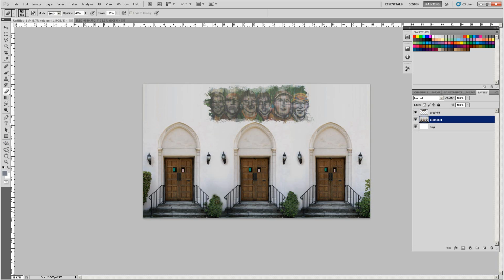Okay, so what if I wanted to put text in here? Well, down here we've got the text tool. If I click the text tool and then click, it will create a new layer.